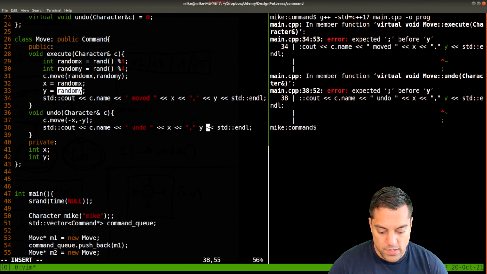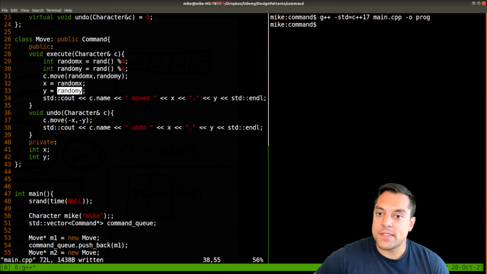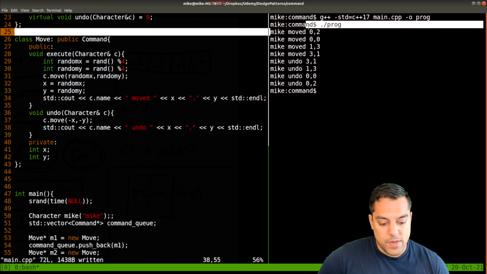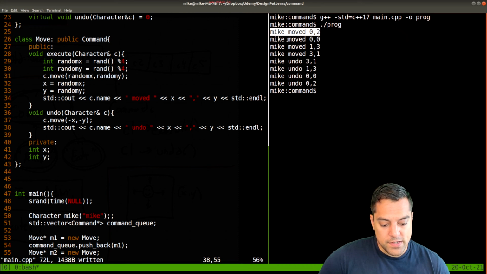For our arrows. Okay, and let's go ahead and see that it compiles, and let's go ahead and run. So the first move that Mike does is 0 and 2. Then I don't move at all. Then I move 1, 3. Then I move 3, 1.